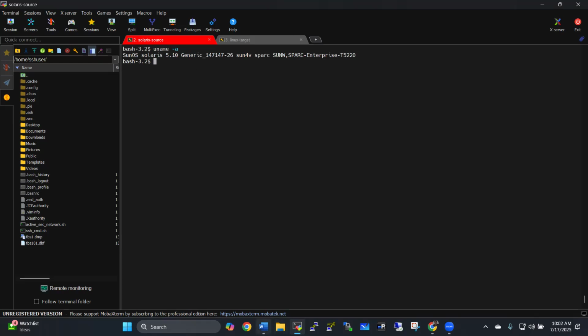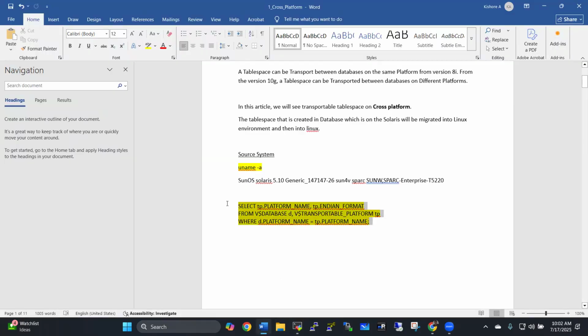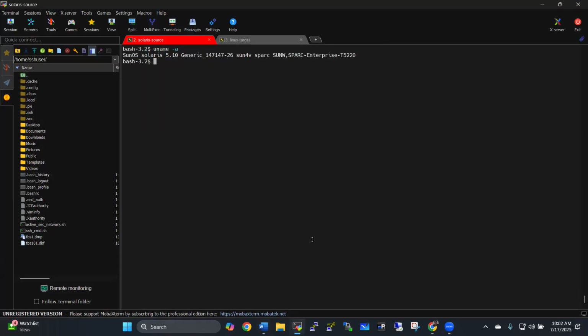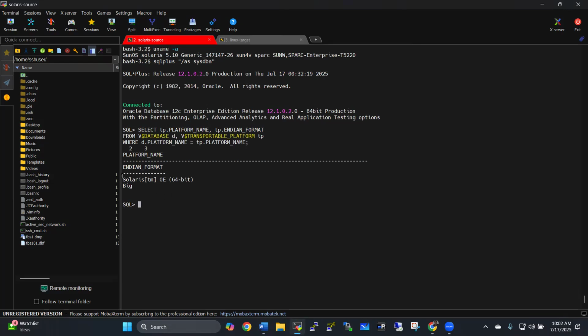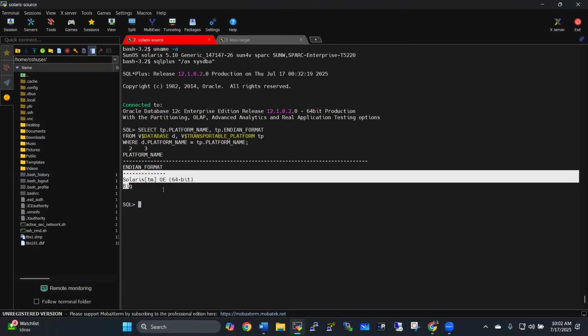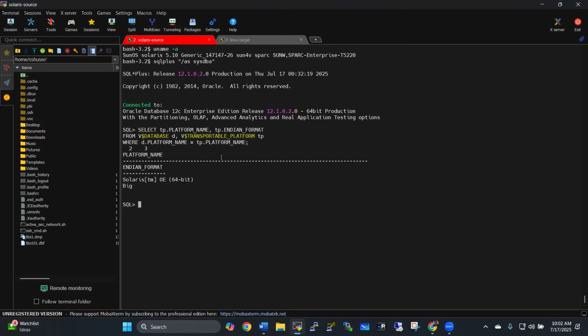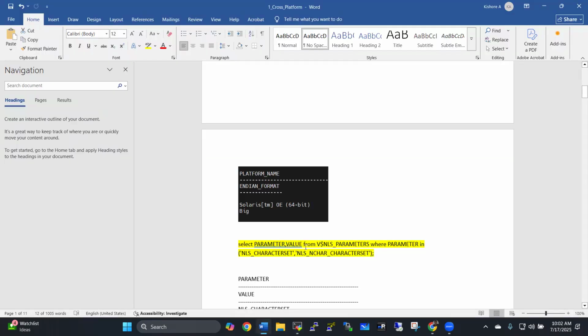Now let me show you the endian format, because that is what we are going to convert from Big Endian, which is our Solaris, to Little Endian, which is my Linux. I'm running Oracle 12.1.0. This is my Solaris 64-bit version. And let me see if any other thing is there.